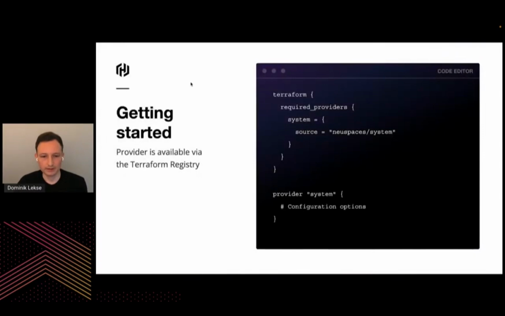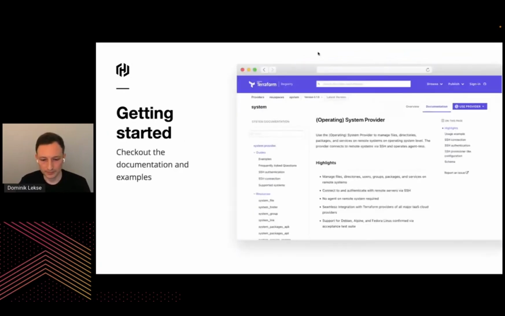All right. How to get started. As I mentioned earlier, the provider is already available via the Terraform Registry. This is the snippet you would add to your Terraform root module, or to other Terraform modules, to use it. I recommend you check out the documentation, especially the documentation on the resources, which contains more usage examples than I have shown in the demo.